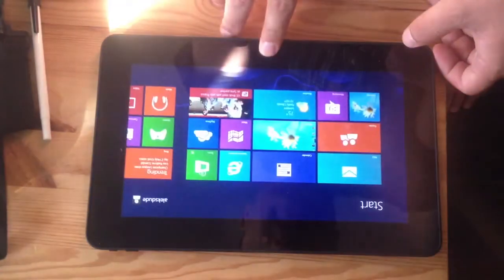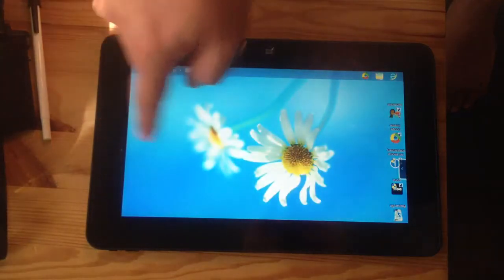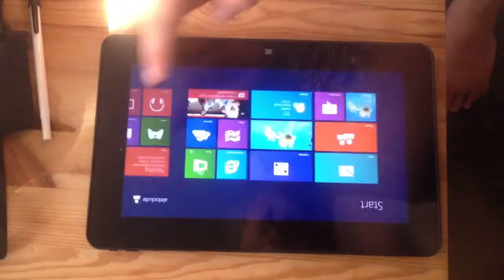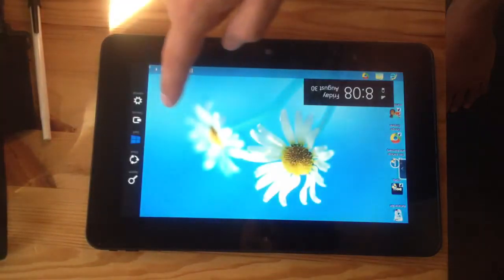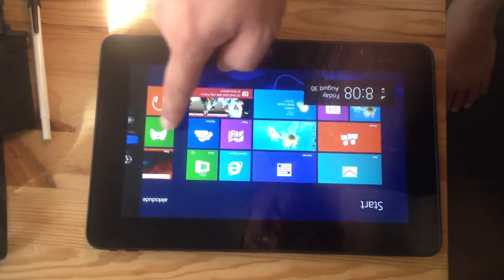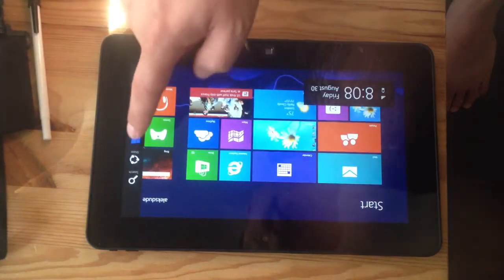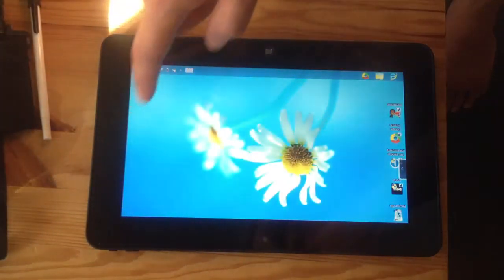The only other way to simulate a start button is to slide from the right, and you have the start button there. So again, you just start from outside and slide to the left, and you can get to the start button.